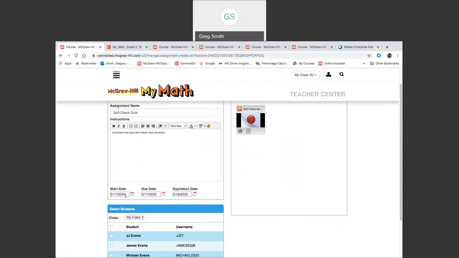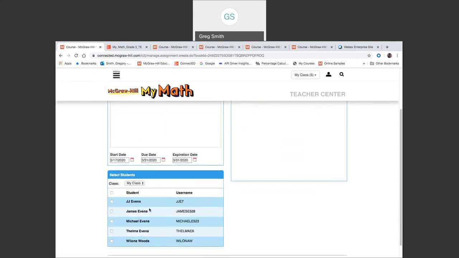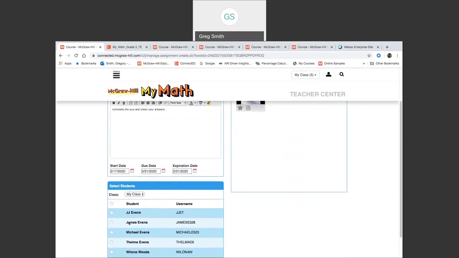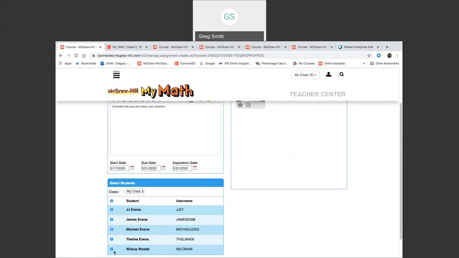Down here I have the start date, that's today's date. The due date, you know what, I'm going to push out to the end of the month, so the due date's going to be March 31st, and I'm going to have an expiration date of March 31st also. And then I can see my students at the bottom of the screen. Now I happen to have 5 students in this class. I want all 5 of my students to have this assignment, and so I'm going to click on the box beside student. We can see that that provided a check mark to all of my students in this class.